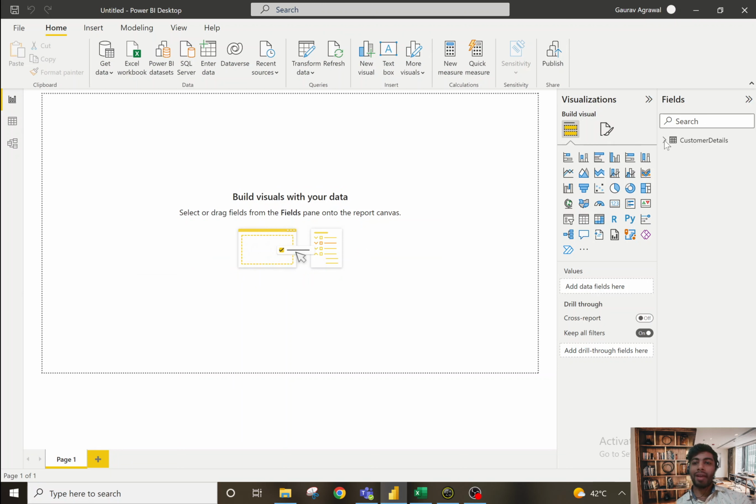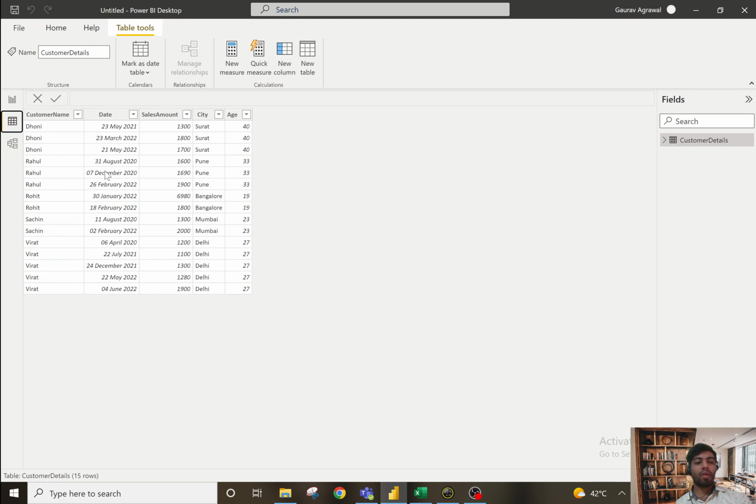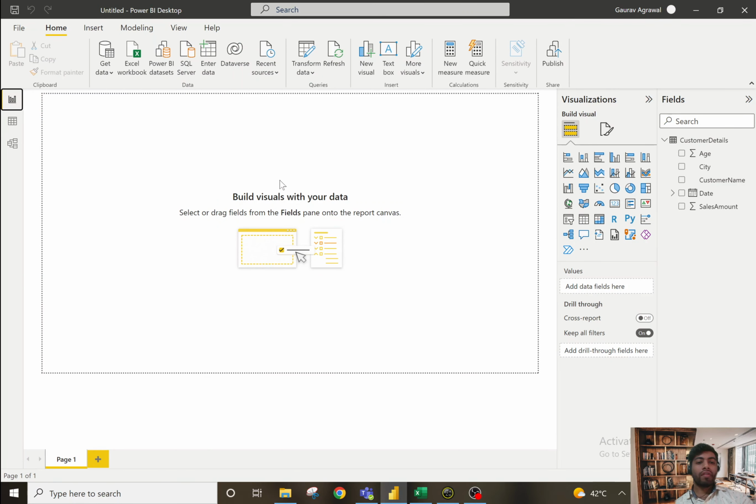You see, my data is loaded now. These are the columns that we have in our data set. If you go to data view, you can see the same thing, but here you will see all the rows as well. We have 15 rows here. So if I insert a table visual, it will show me all this historical data which I don't want, but let's see what will happen anyway.